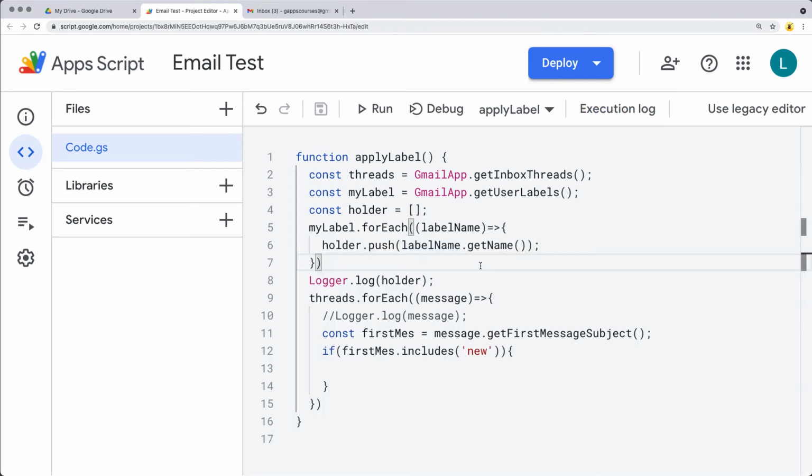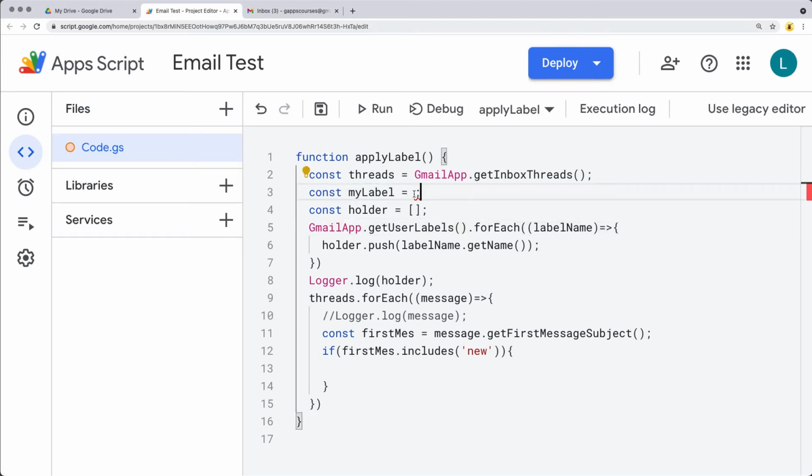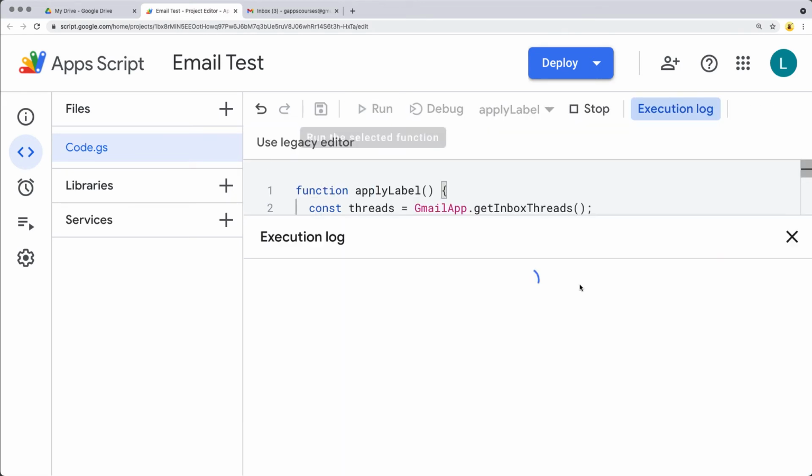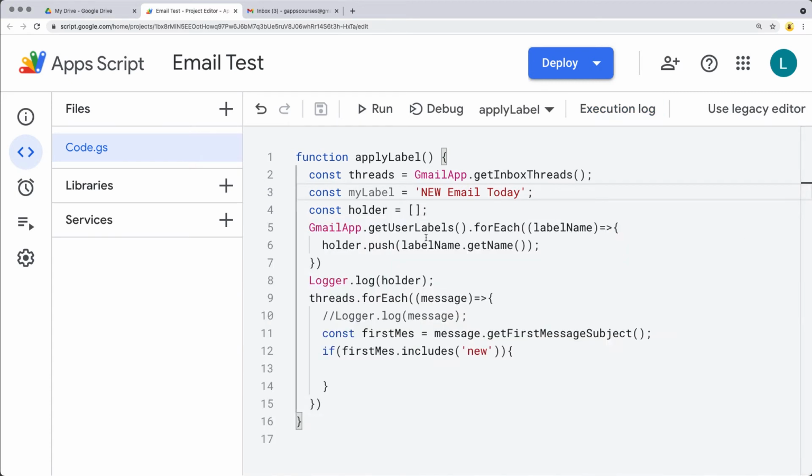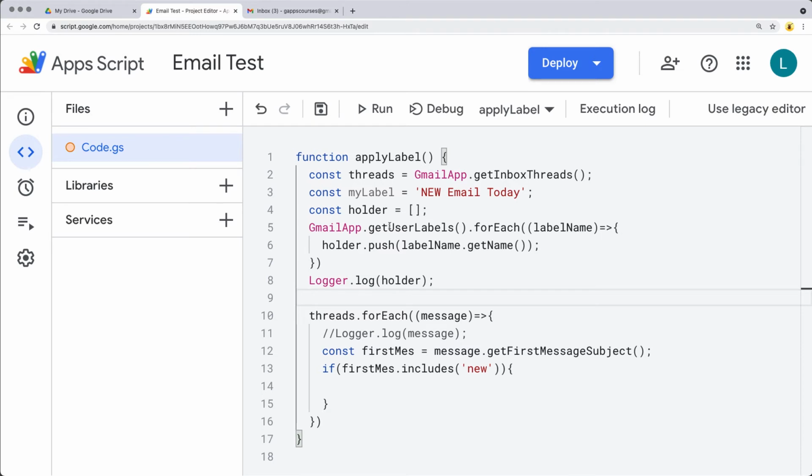And we can check to see if a label exists. For instance, I'm going to move this object over to myLabel, and the label that we want, I'll just create a new label that's going to be called new email today. So let's just make sure it still runs. It's still running okay. And we want to check within the holder array if that new email today label exists, and if it doesn't exist, then we want to create the label.